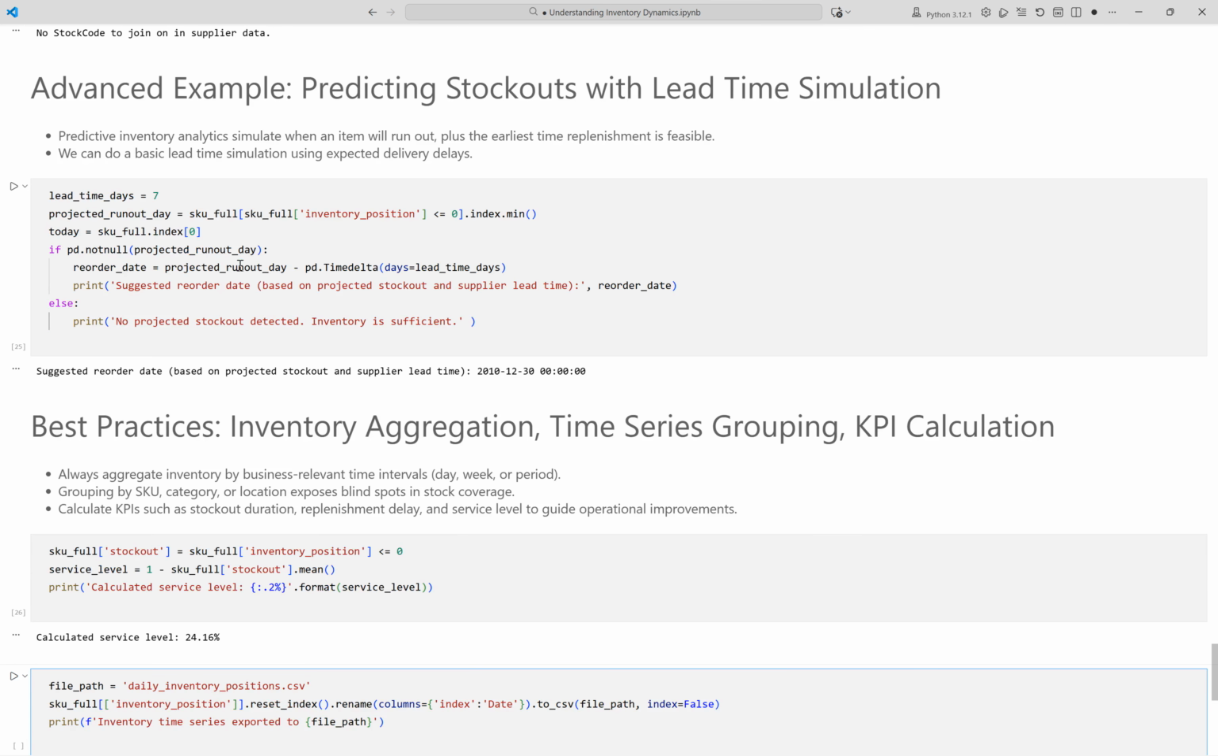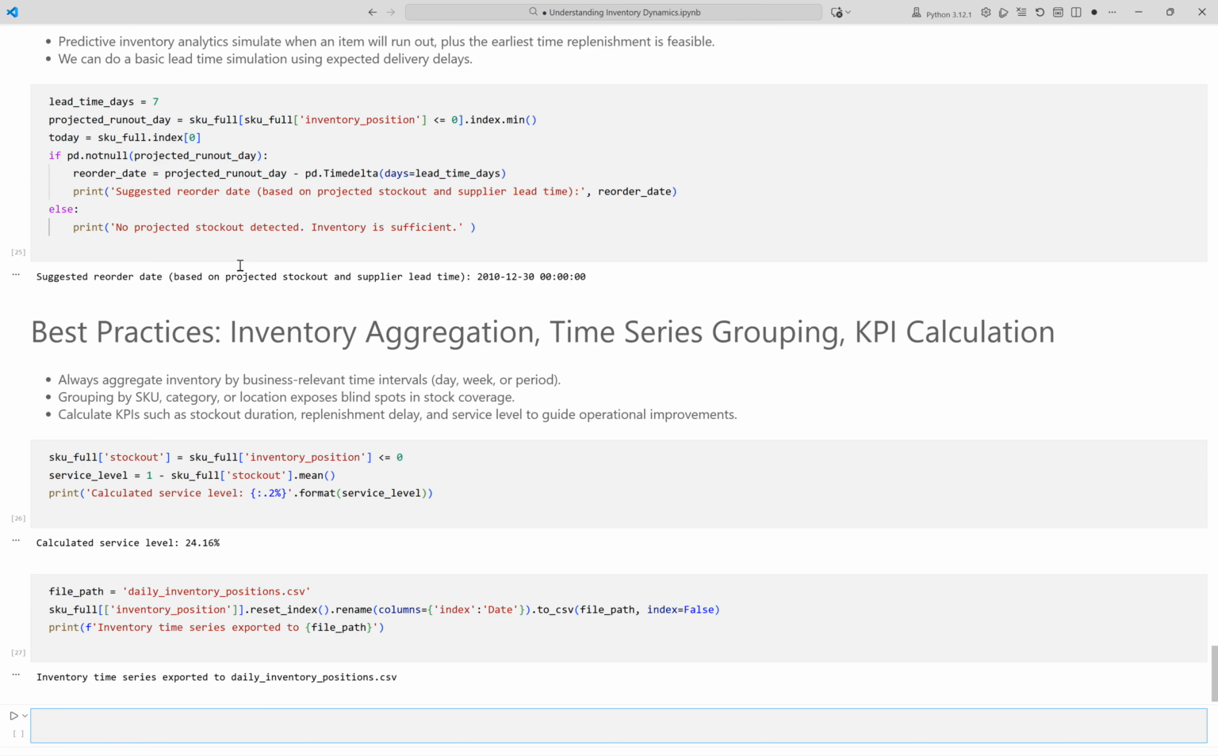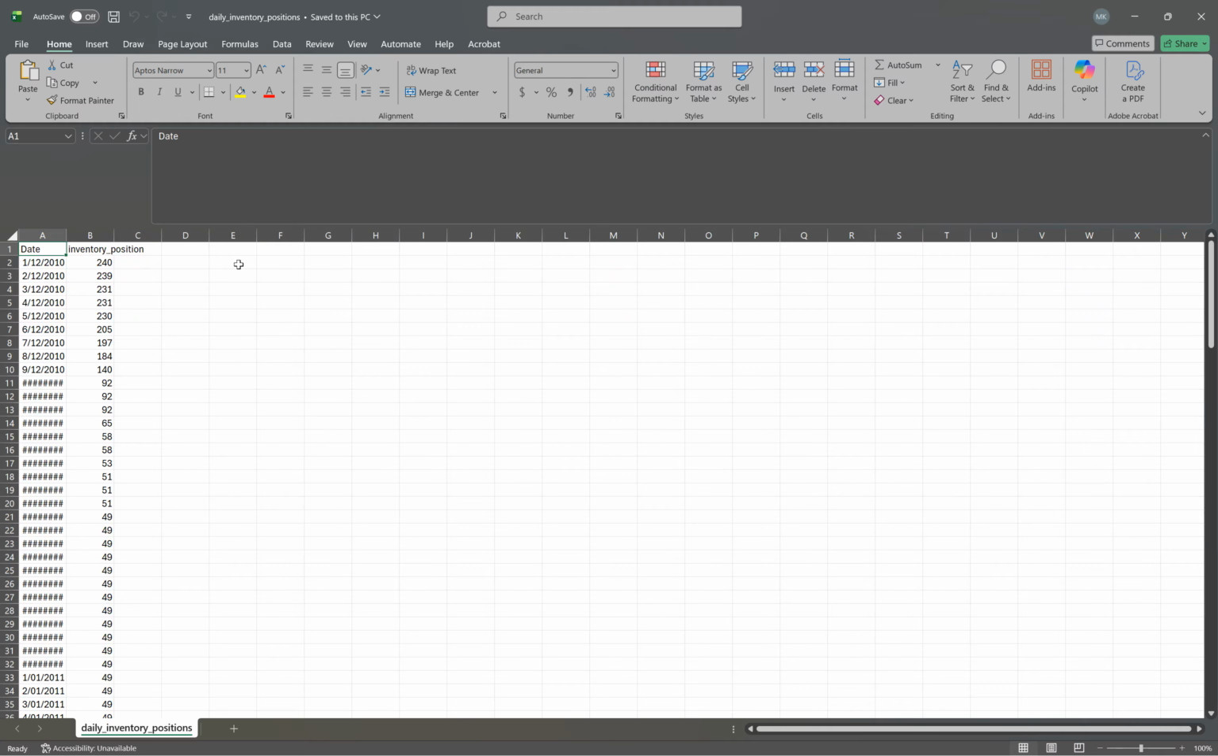Running the cell now. This output confirms that the daily inventory positions have been successfully exported to a CSV file, enabling further analysis. By saving the data with a clear date index, the code supports best practices in aggregating inventory over time, which is essential for tracking trends and calculating KPIs like stockout duration or service levels throughout the time series. Now opening the exported CSV so you can review daily inventory levels and stockout trends.